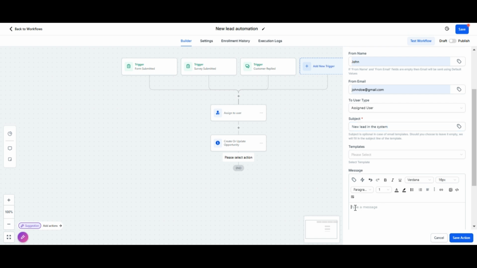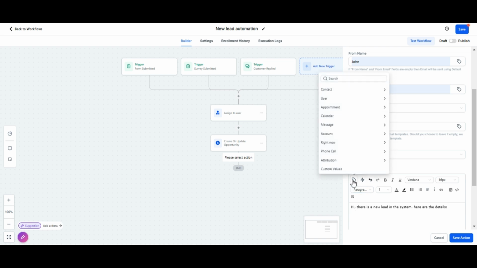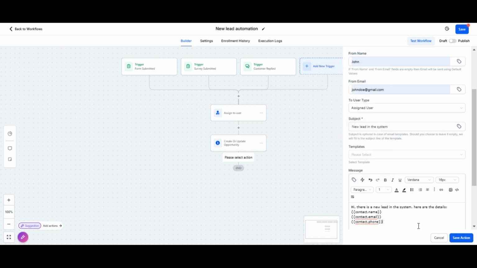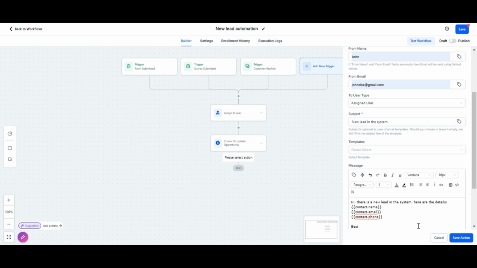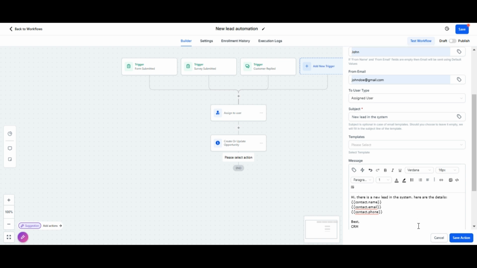And the message will be, hi, there is a new lead in the system. Here are the details. And we will add the details by adding the custom values. That will be contact full name, and then we will add contact email, and then we will add contact phone number, best, perfect. And next we will save this action.